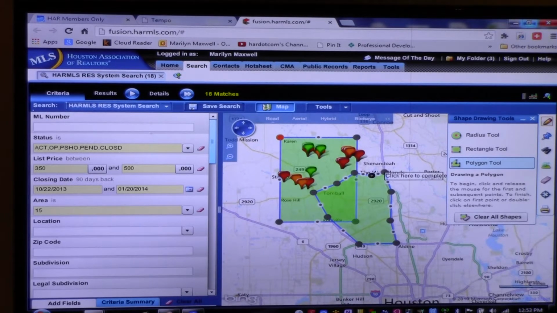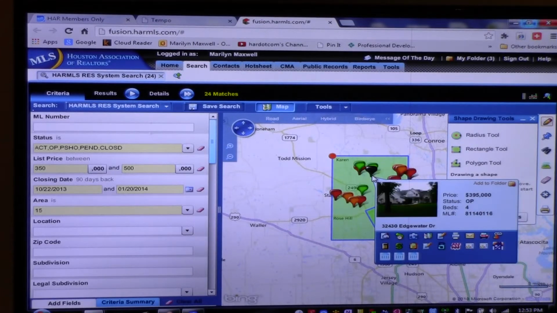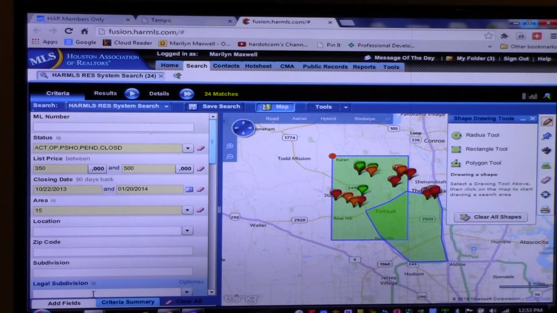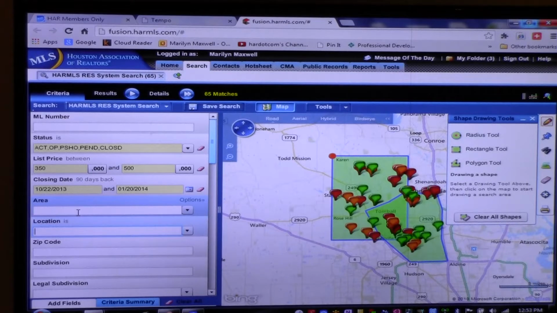So now I'm telling it just look in that kind of odd shape. You can, again, keep clicking until you hit the 30th point and then it'll automatically stop, or you can double-click to let it know you're done. So now it'll look for properties in both geographic shapes, but again, I have 15 over here. So if I want just geography, I can take the area out, and now it's looking in the polygon and the square. You can also click the little red and white X right there to get rid of that.